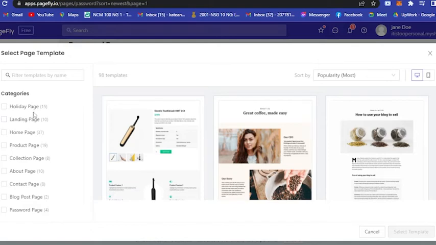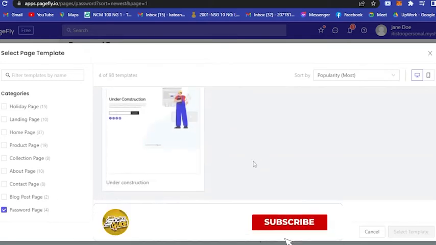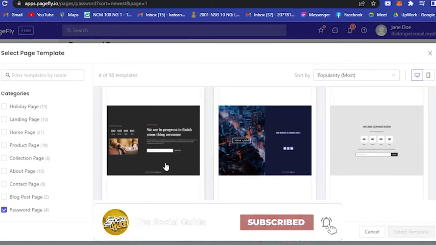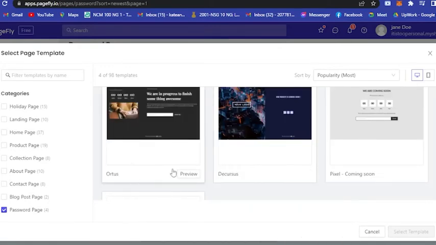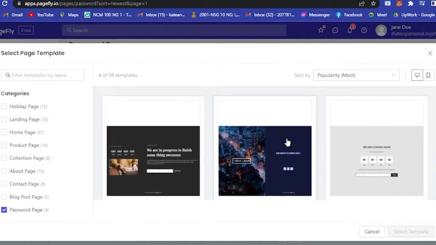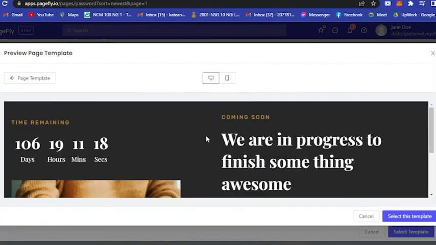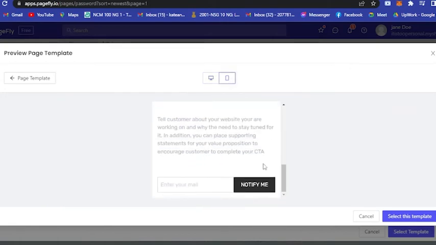You will see here holiday page, landing page, home page. They have 37 templates for that, product page, and so on and so forth. Now let's just use the password page. So here are the examples for password page. So we have Ortos, and what you have to do is, for example, you want to just check out the template so you could actually preview. And this is how it will look like. And on mobile, it will look like this.